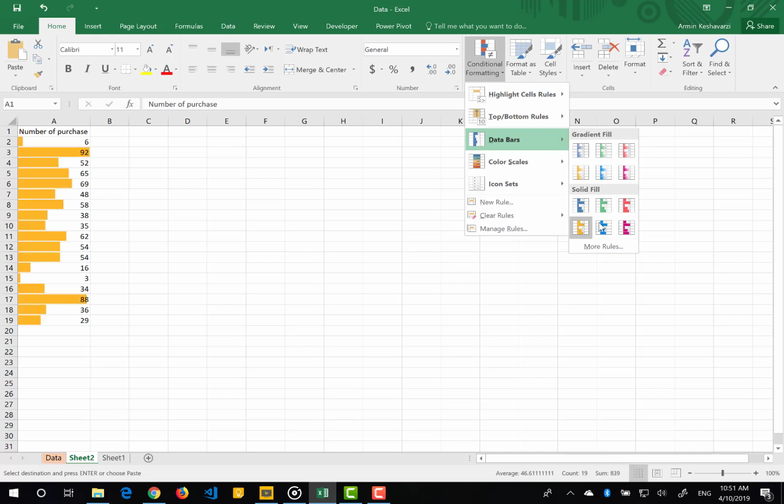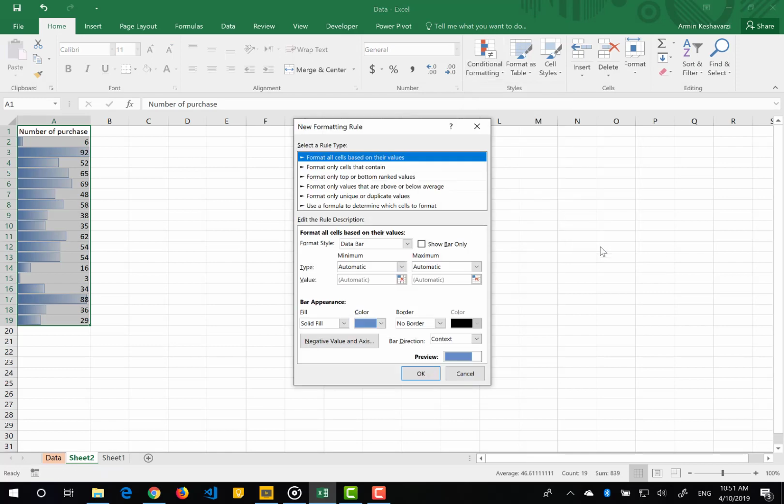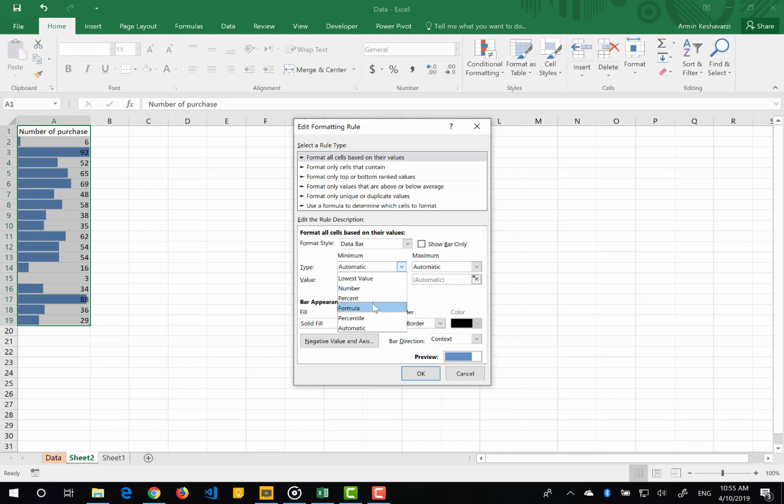Also you have these ones as well. Or for example, if you choose more rules here, you can change the settings of the data bar conditional formatting. For example, you can change the type of the data bar. For example, you can use percentile, you can use formula and other things in showing what your minimum value is.